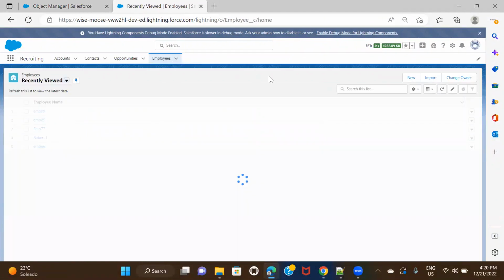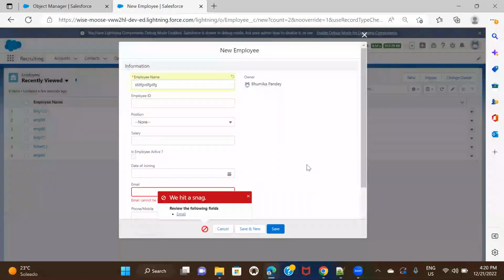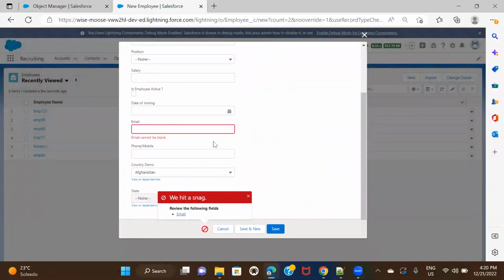Let's just go ahead and create another employee record. So here I'll just give anything. And if I try to save this, look at this. Okay, email cannot be blank. So this is another example of validation rule.